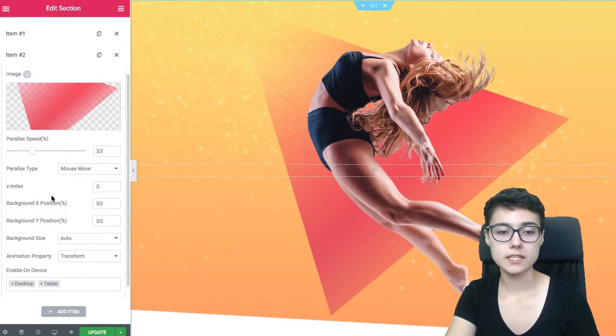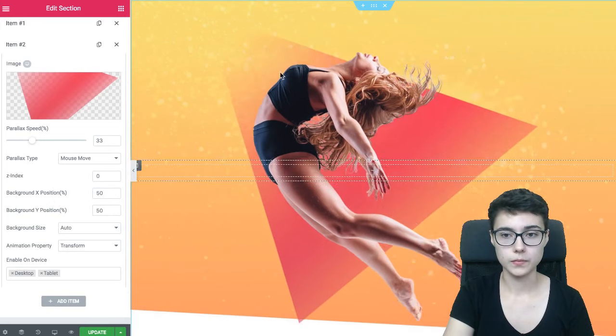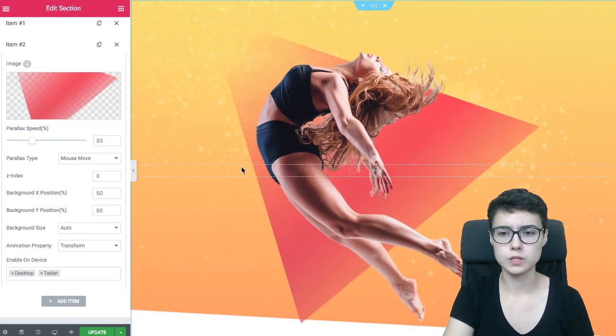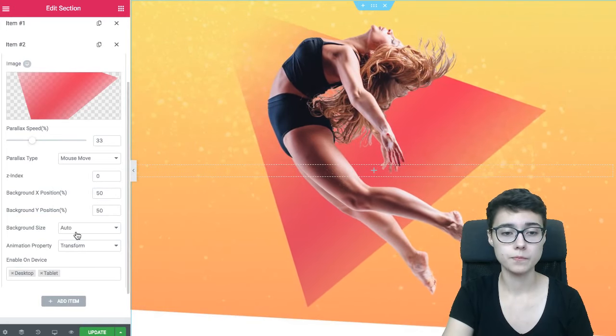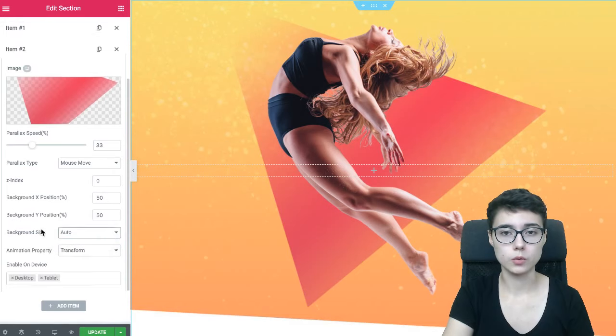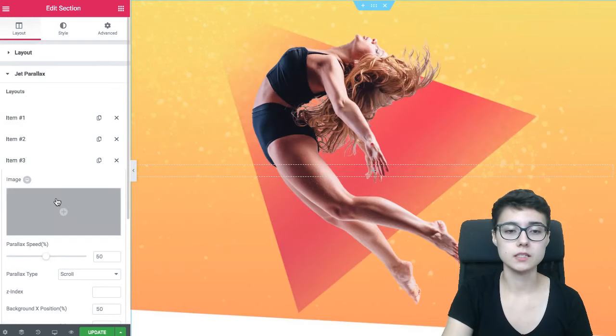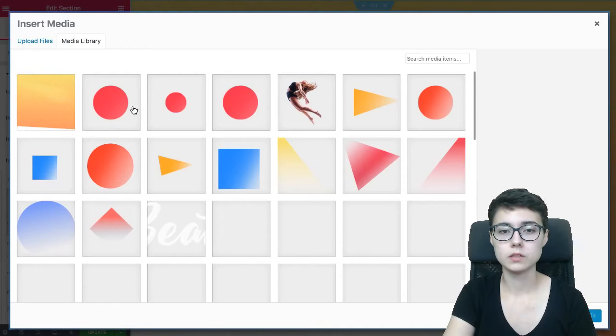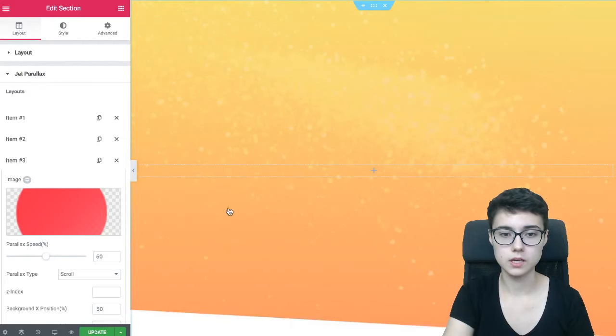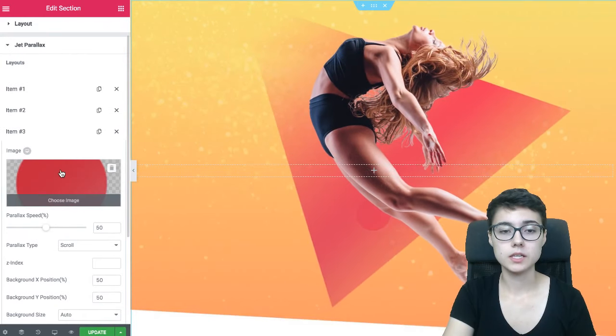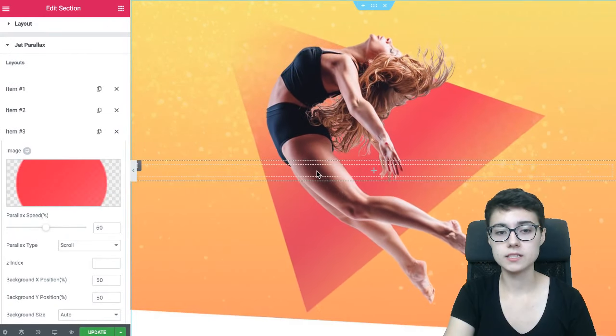Alright, next thing, what we're gonna do. So this is mouse move. It is working pretty nicely, and the background size is okay. Now some other elements, I actually want to add a little more of smaller elements like this. And here you see that we have added this tiny element, but we don't really see it.